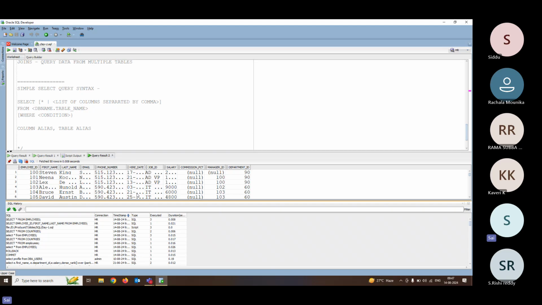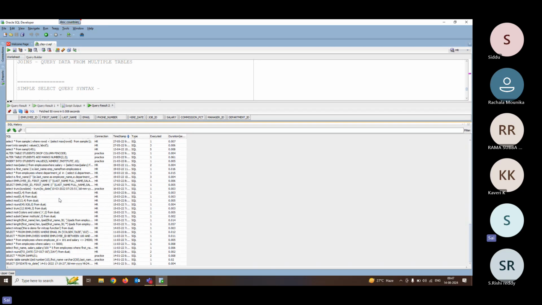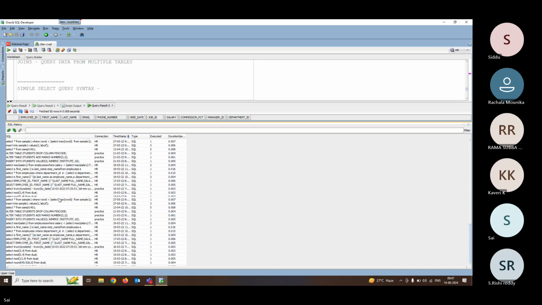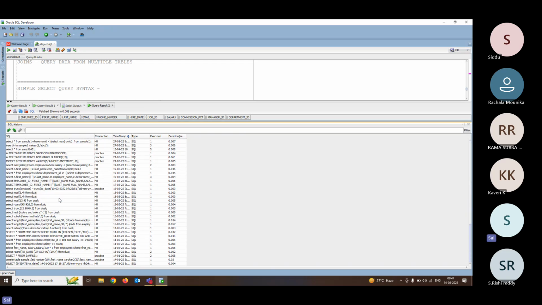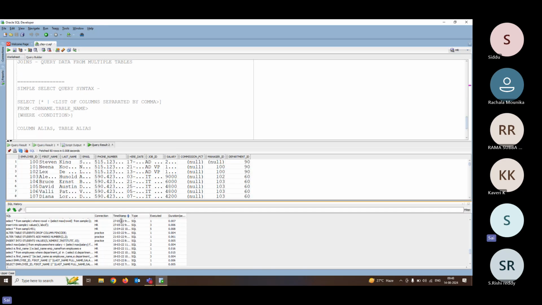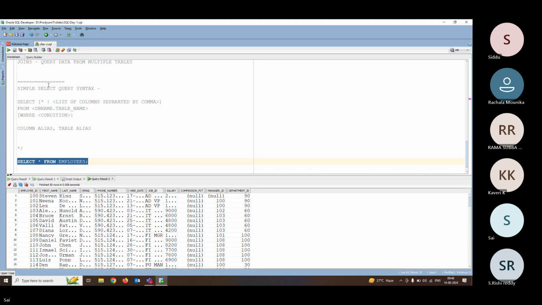And this one gives you the history of what we executed so far. From long back onwards, everything I executed is here. You can do that as well. And this is the SQL Star worksheet.